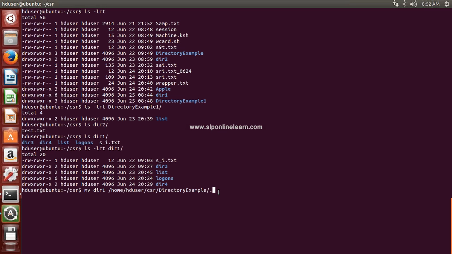So that's why here we are giving dot. Now press enter and check whether the command is going to execute or not. If there is any problem, we'll get an error message. If we get the command prompt, there is no problem and the directory will be moved to this directory. So definitely we'll get the command prompt.